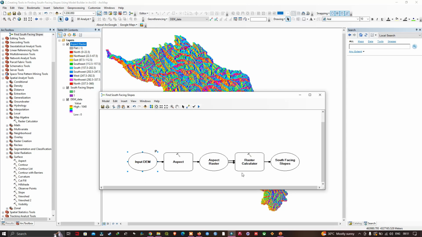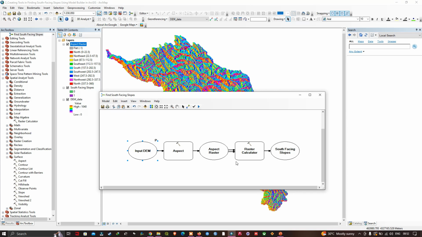And we can see the two lines now between the aspect raster and the raster calculator, because the aspect raster goes into the raster calculator twice, because we are comparing the aspect raster that is greater than 135 degrees and less than 225 degrees. For that it goes two times. And okay, so now let's take a look at what the model parameter setting does.